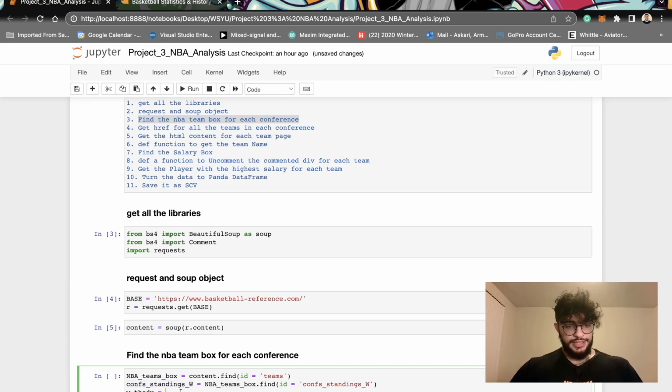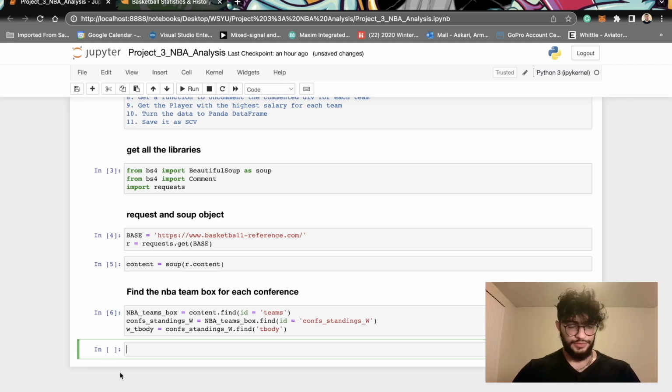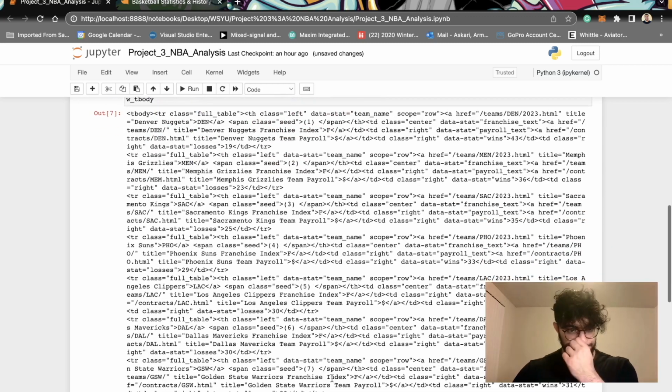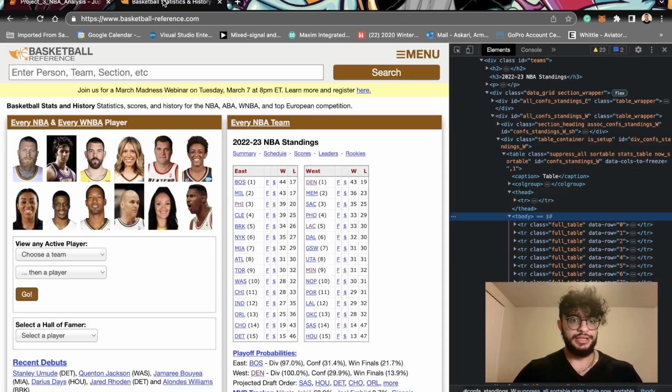Conference standing dot find, and then you just do T body. All right, we run, everything works. Just to show it to you all, as you can see, we have all the table rows for each team, and then we can come back here and see.